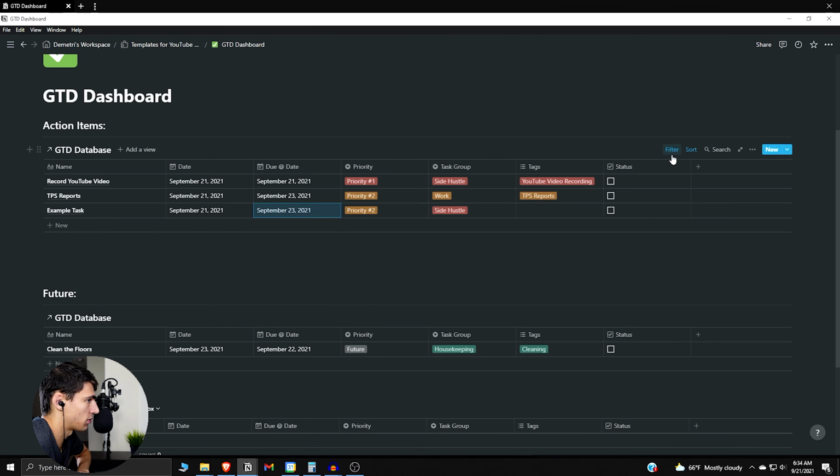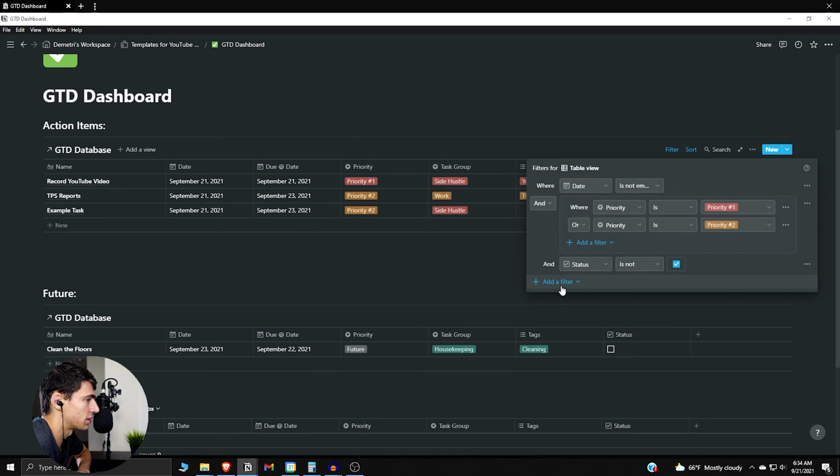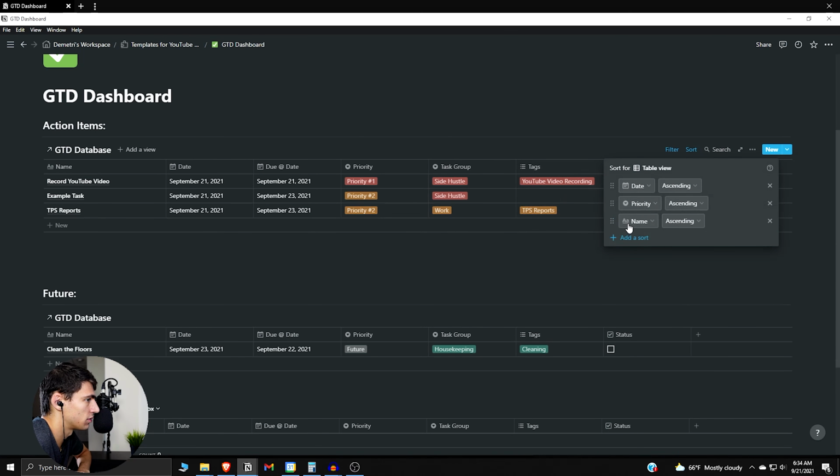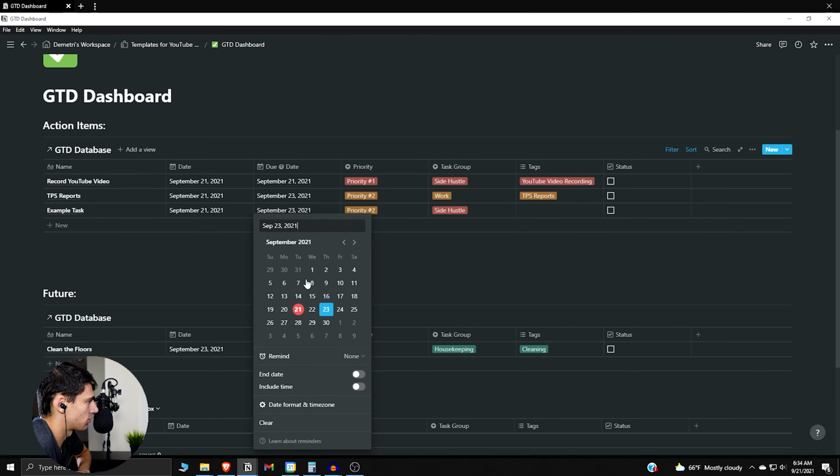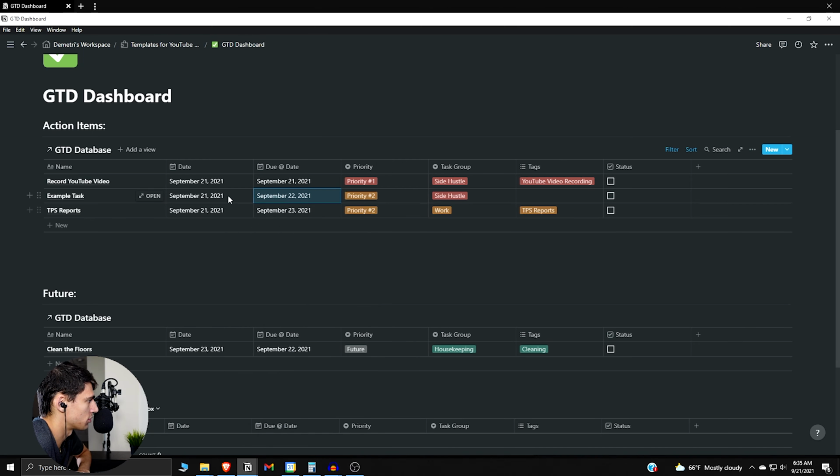And I think if you want to add an extra layer to it, you can sort it as well after that by due at date. So in that circumstance, for example, if I made this due before TPS reports, then it would show beforehand. So this is like the layering you can do.